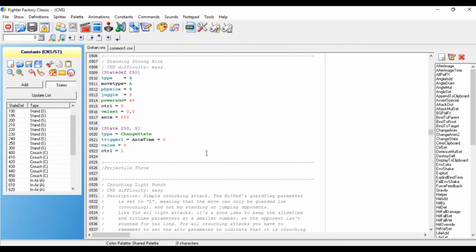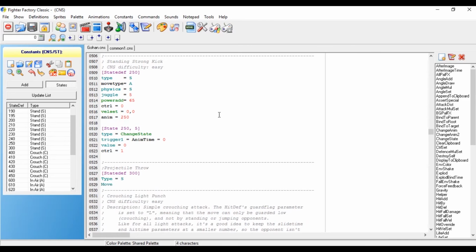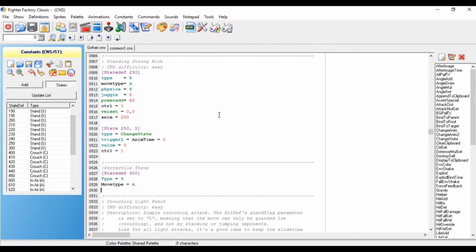Next, let's add some more space by pressing enter, and let's add some brackets. Inside of these brackets, let's put StateDef 300. Alright, and underneath StateDef 300, which I accidentally misspelled, let me fix that. There we go. Like that. Underneath StateDef 300, you want to put down type equals S, because this is going to be a standing state, and movetype will be A, because since this is a projectile, the character will be attacking. And for the physics, that would also be S, because your character is standing.